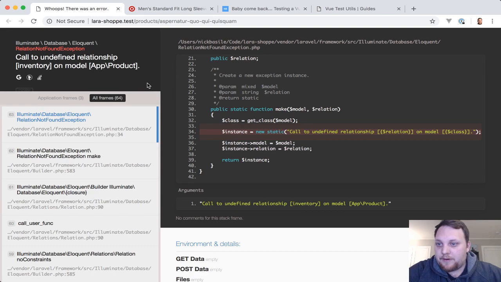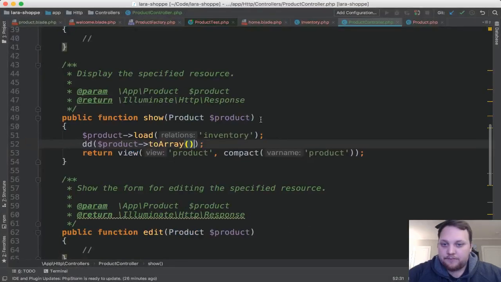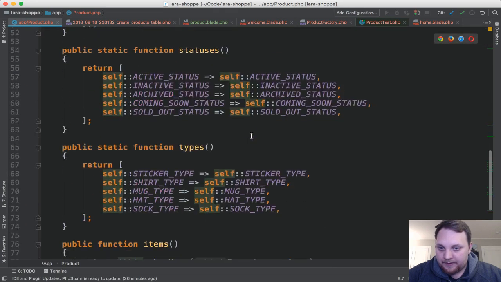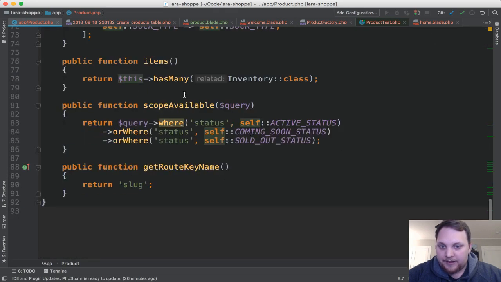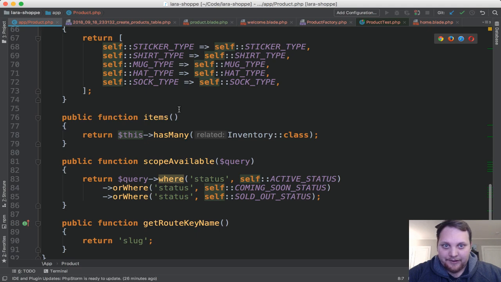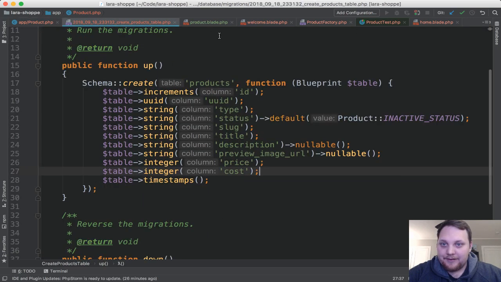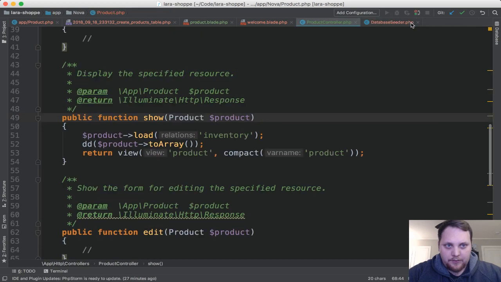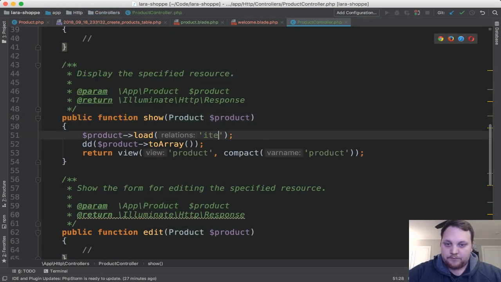Call to an undefined relationship. Let's take a look. Thought we had that defined in here. Oh, items. That's the problem with getting clever with your model names. But I think it still works for us. Product controller, awesome.